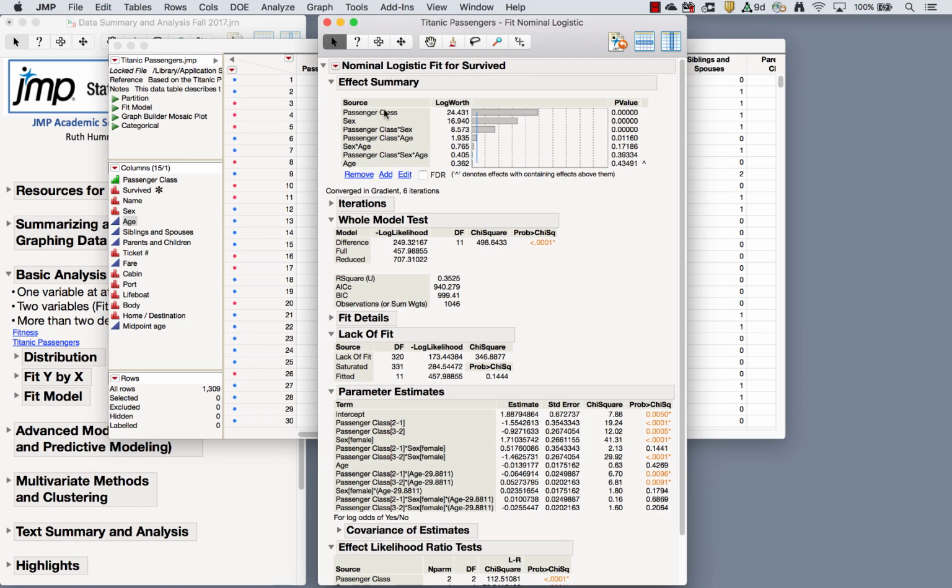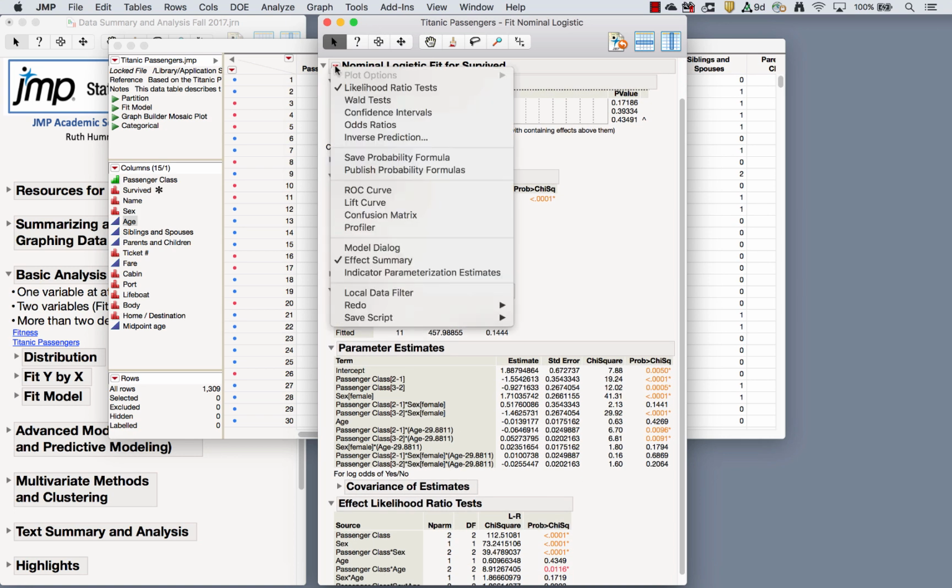And again, I get standard output. Passenger class is the most important factor here. Sex is the next most important factor. Passenger class by sex is also very important, and so on. And I'll look at the profiler again.